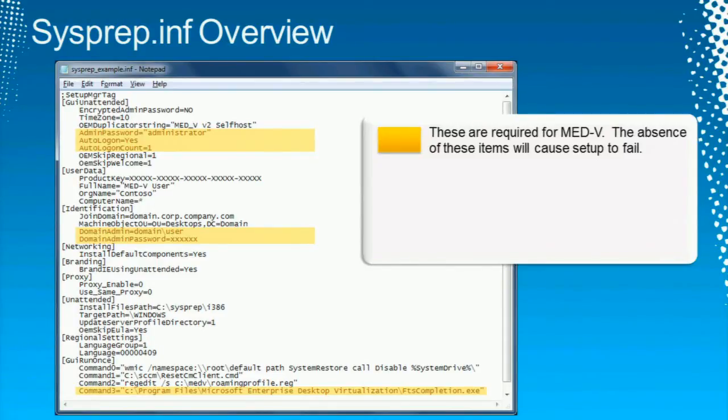So what you've got is the administrator password for that XP image. You've got the domain username and password in that second group, and then finally you have the FTS completion, the specialized Medvi program at the bottom there. So these are absolutely required. When you do your testing, these are usually the most common places where things failed because something went wrong here.